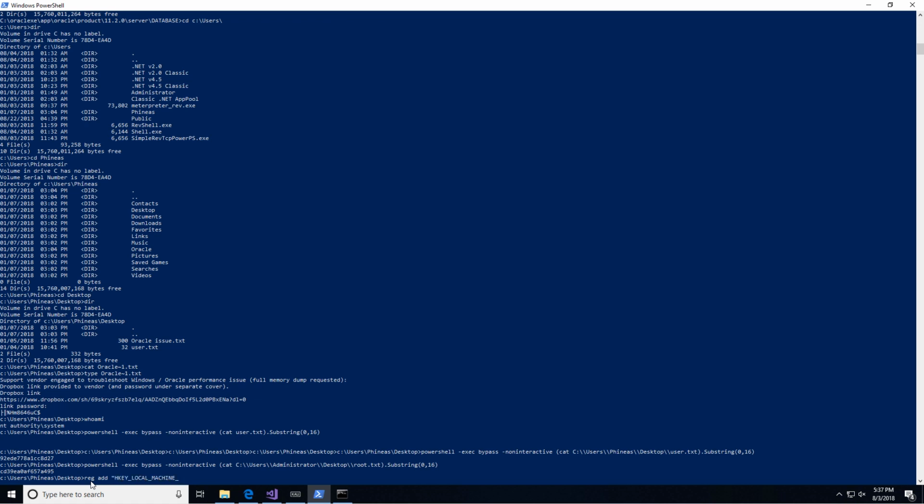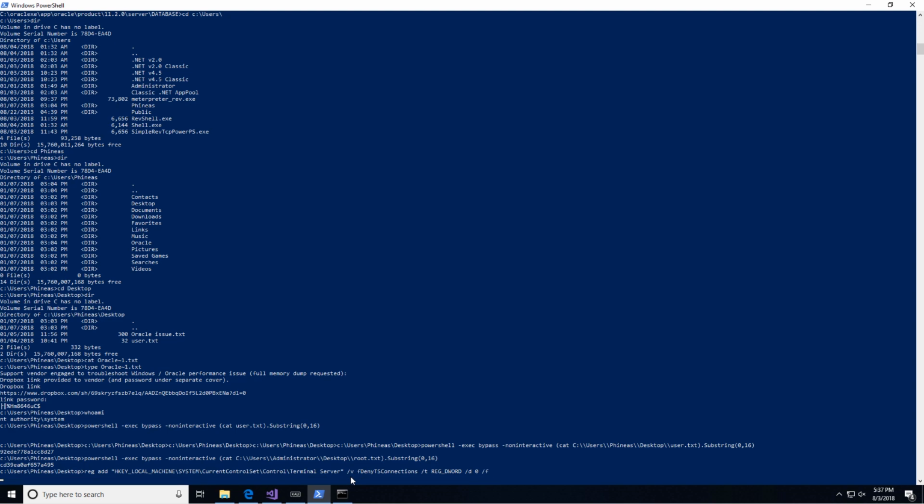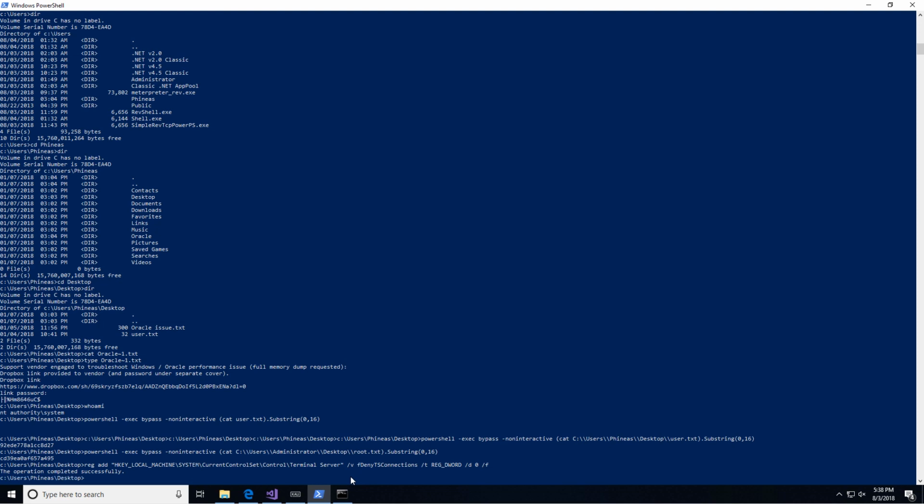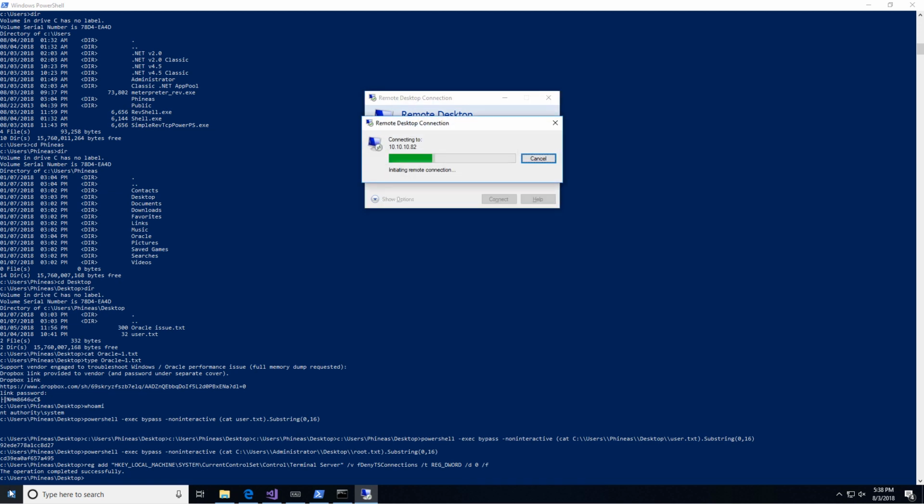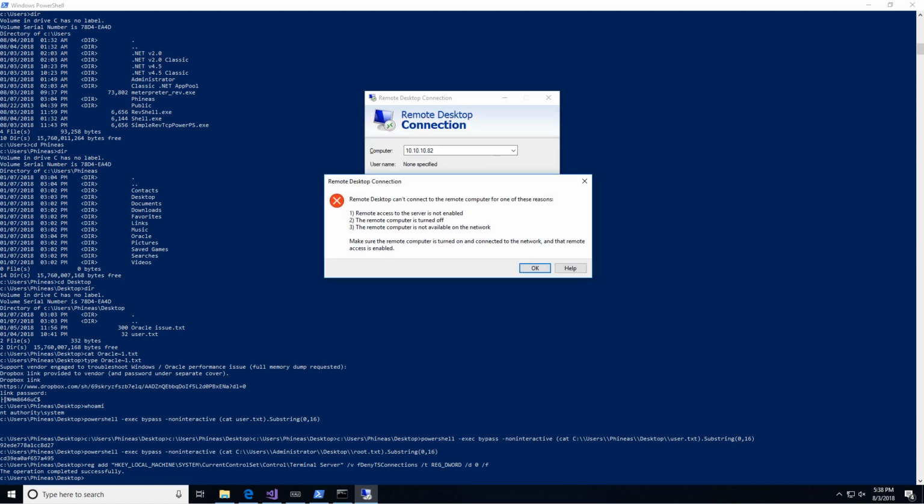Local machine, system, control set, control, terminal server, -v fDenyTSConnections -t reg_dword -d 0 -f. What that should do is enable remote desktop. So it completed successfully. Remote desktop connection 10.10.10.82. Firewall may be on also. Yeah, that failed.